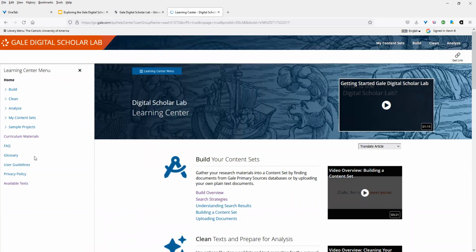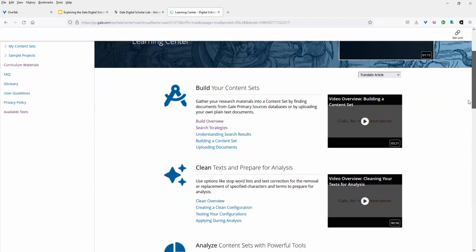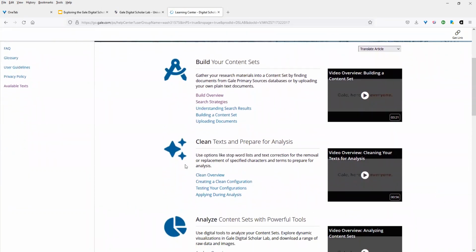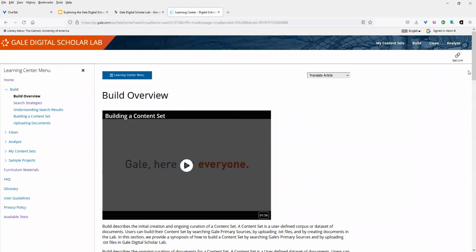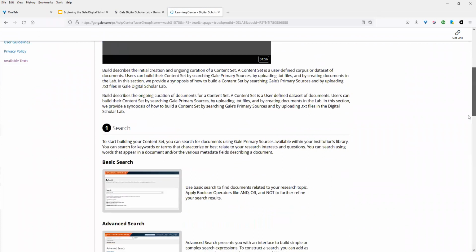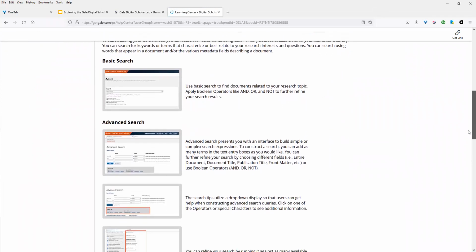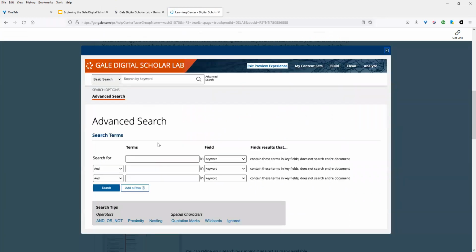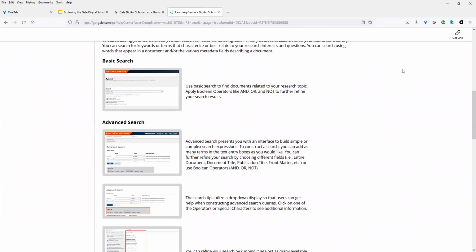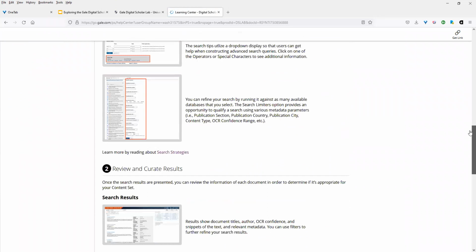Let's see. All right. So again, you'll notice, I'm going to scroll a little ways here. Yeah, build, clean, and analyze. And now you see all the different things that you can use. So let me look at build overview. So it tells you, okay, how do you go about building a content set, right? And then you have how to do some basic searching. Back to library school, I call it. Let's see. And if you click on that, they'll show you what to do. So very helpful, informative as they go through the process.